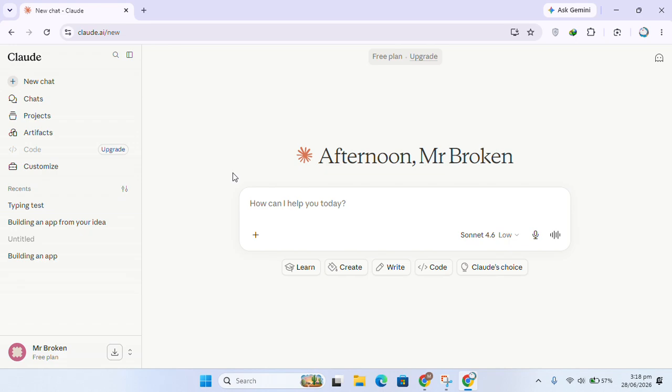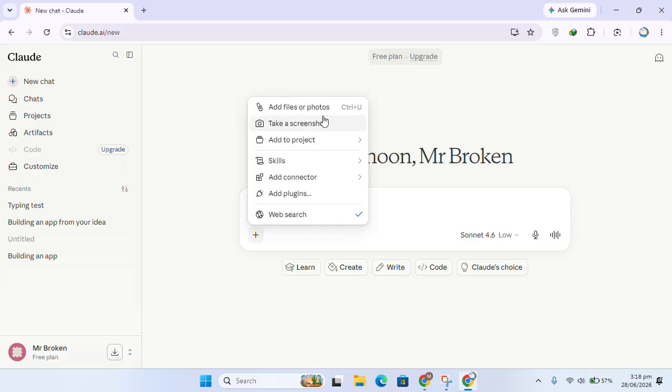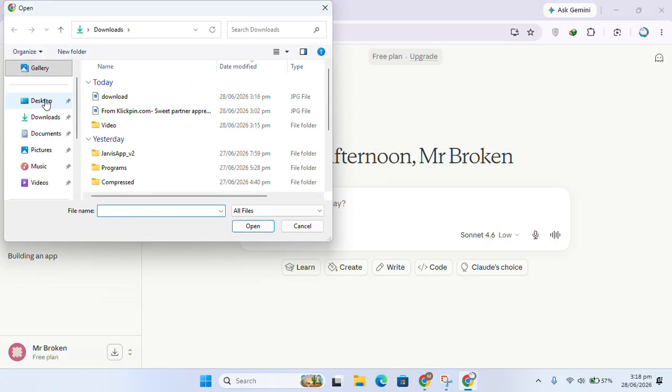Here, if you are signed in, you might see this type of interface. If you want to upload a file or a photo or a picture from your gallery or from your files, just click on this plus icon over here and then click on add files or photos. Now from here, you have to select the file or the photo you want to upload. So let's say I'm gonna upload this one.